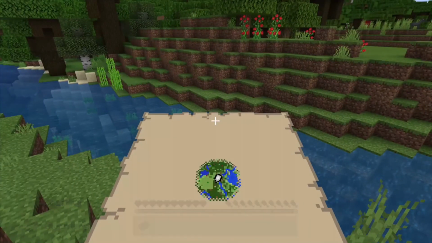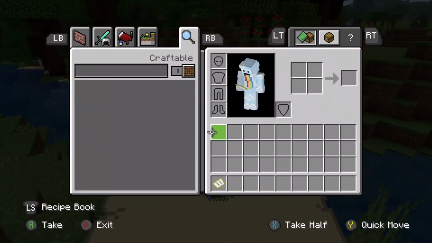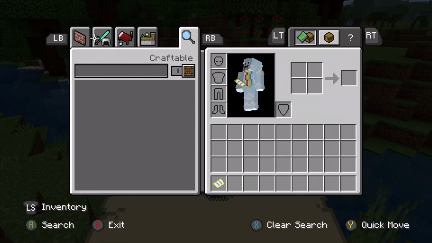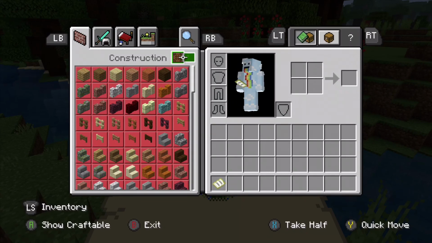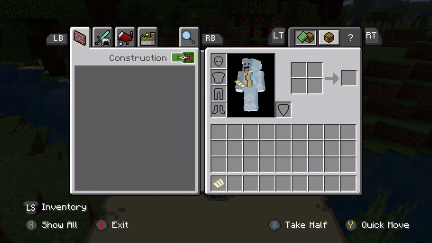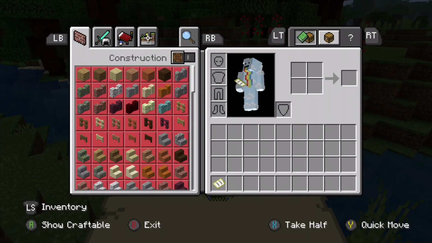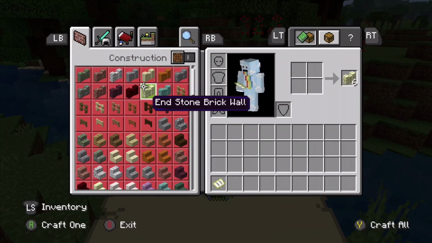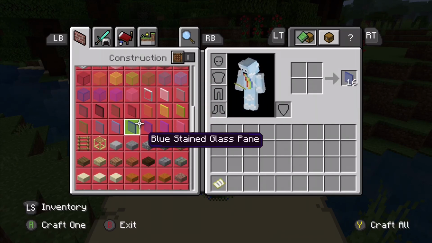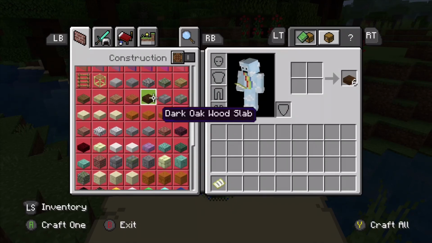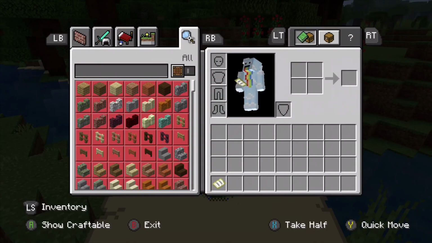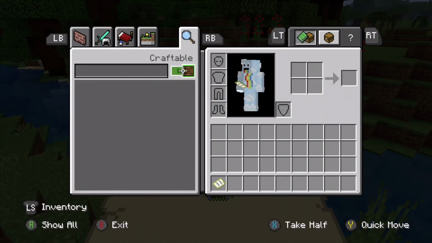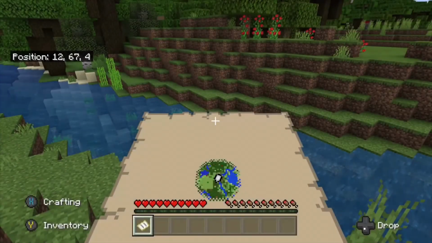If I click Y, it takes me to the inventory. If I were in creative, I could go here and I would see every single block possible. So if I flip that little thing right here, I could see every single block possible in Minecraft that you can get under that block area. What I like doing is just keeping it on search and then click craftable, because that's just the easiest thing.